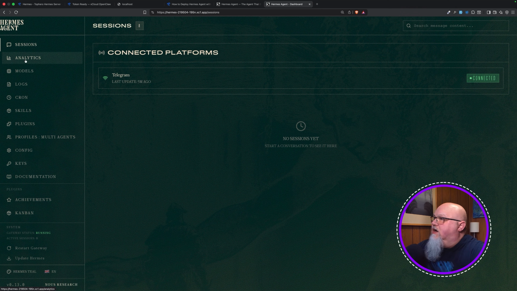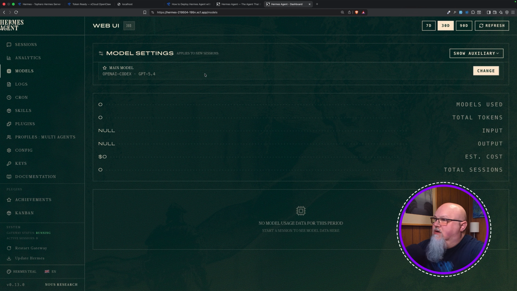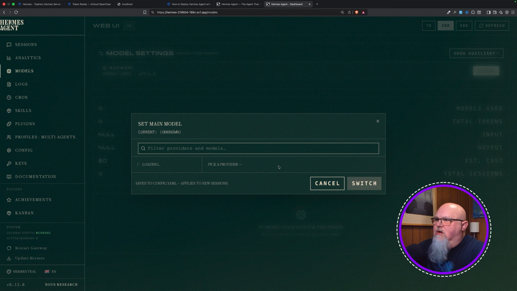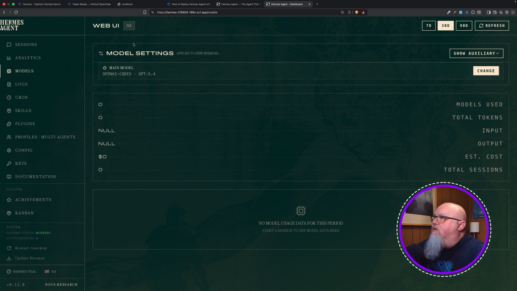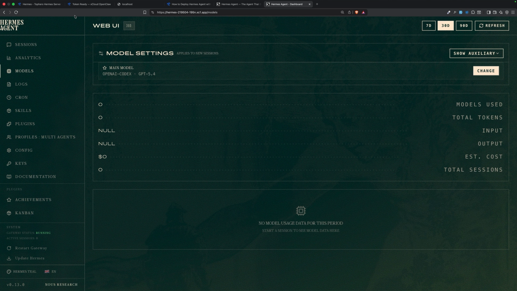So there's analytics, models, logs, all that stuff. I mentioned earlier that it's easy to change your ChatGPT model if you need to. That's where you do it right here under models. Click change, and you just pick one. So in my research, when I tried 5.5 and it didn't work, I just came in here and switched it to 5.4 and it worked great. So we're not going to spend too much more time in here.